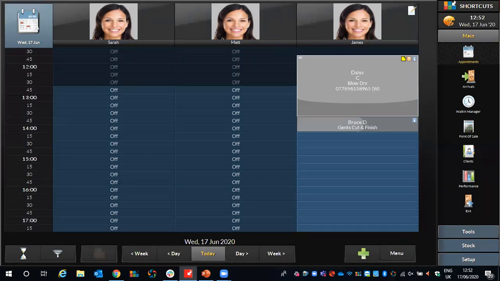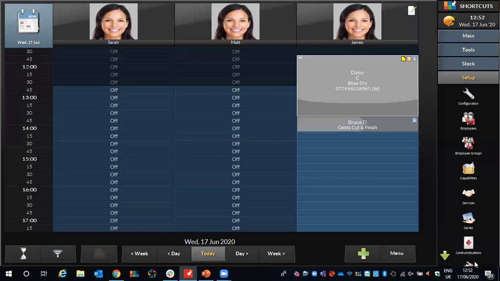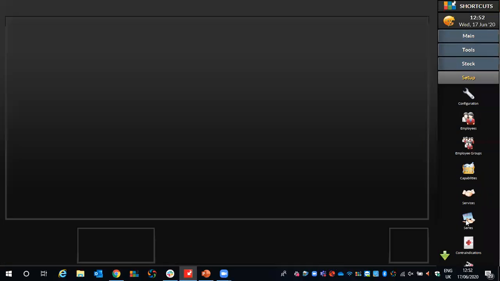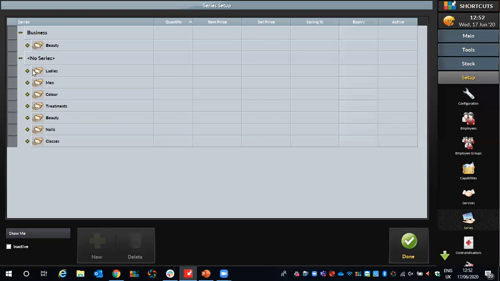To set up a series, what we're going to do is, again, click the Setup button. And right down the bottom just here where it says Series, on the left-hand side, we can see all of our service categories. Now, if you already have a series set up, you can see the existing one set up right at the top. But we're going to create a blow dry series.